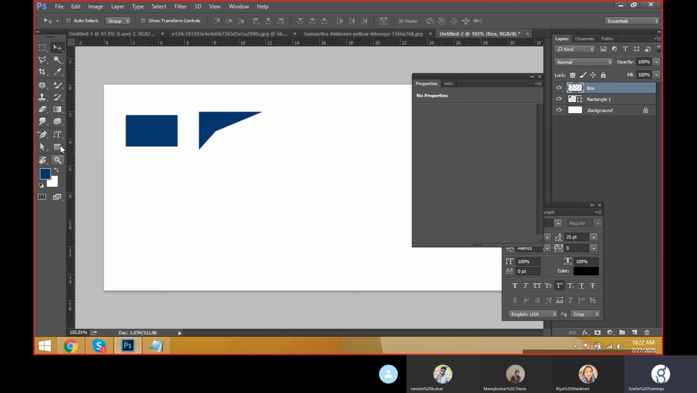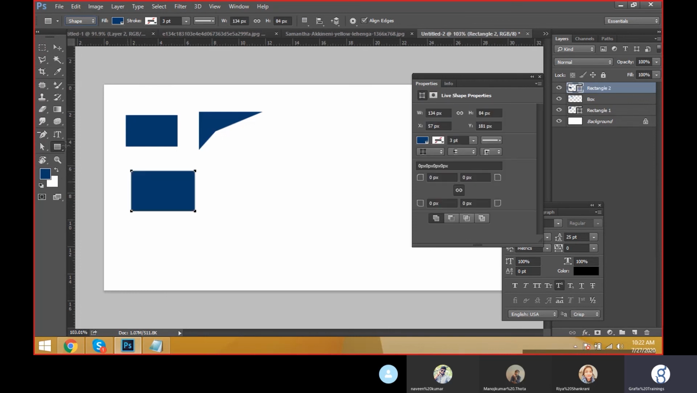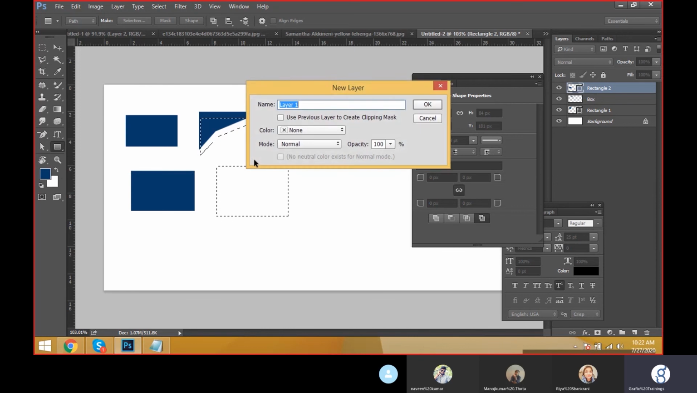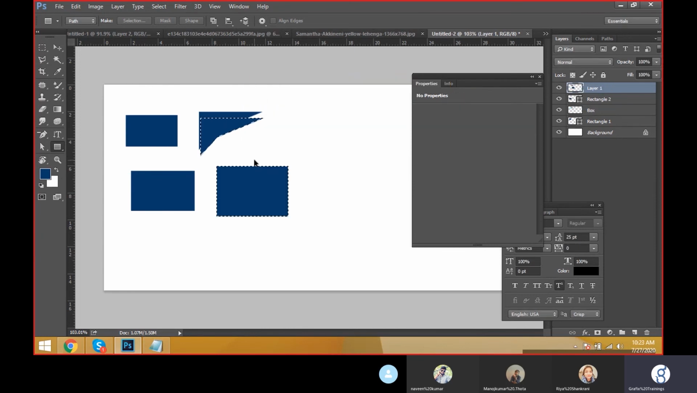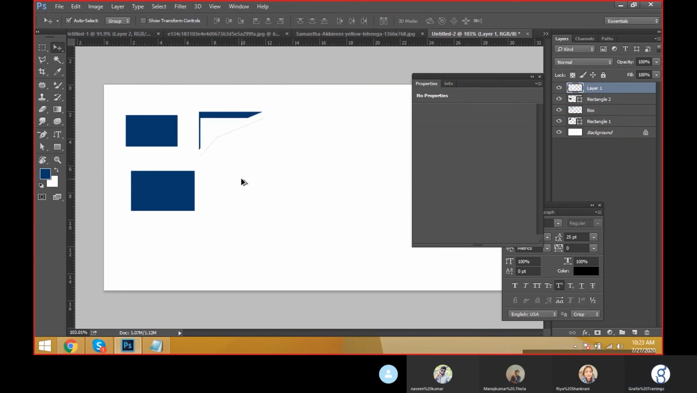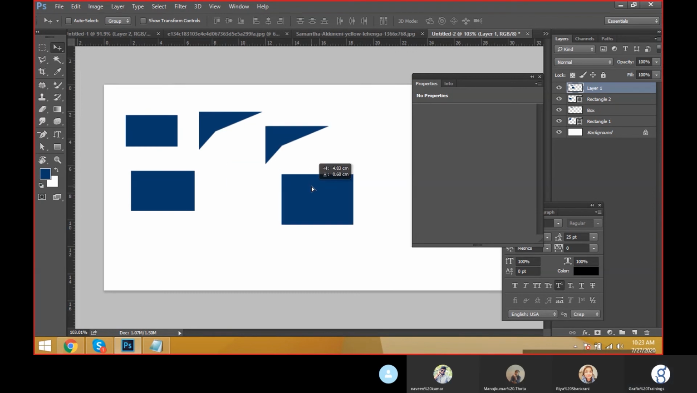This means that when we take a rectangular tool and draw a shape directly, the shape will fill automatically. If you take a path, it won't fill automatically. Again, if you want to fill it, you have to press Ctrl+Enter for path selection, take a new layer and fill the color like this.